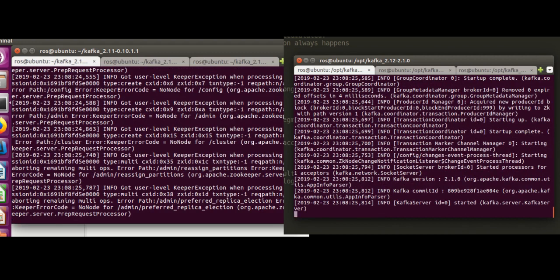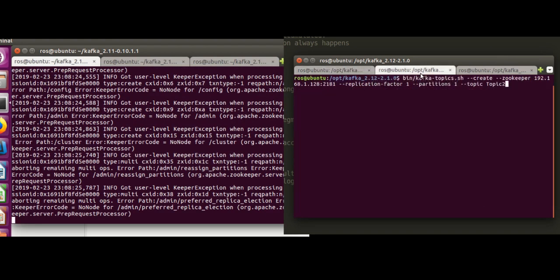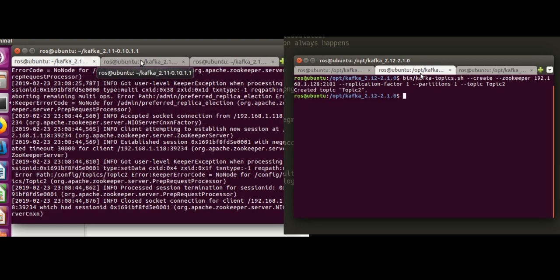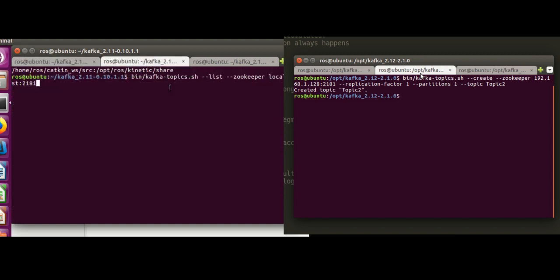And the messages on both machines show that Zookeeper and Kafka connected. Now creating a topic and listing the topic on machine 1. The topic will be created on machine 2, and we can see that it says created topic. On machine 1 we'll see a listing of the topics, and it shows the topic we just created.